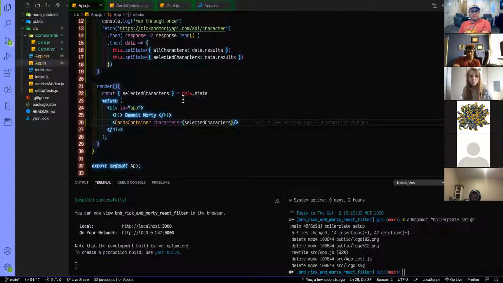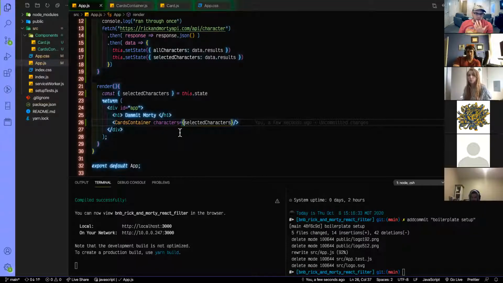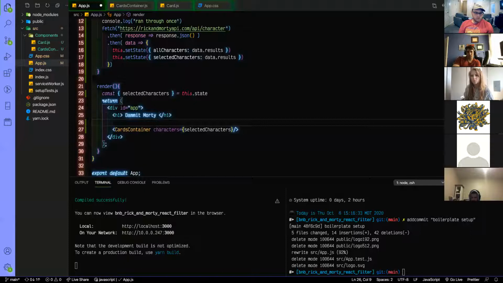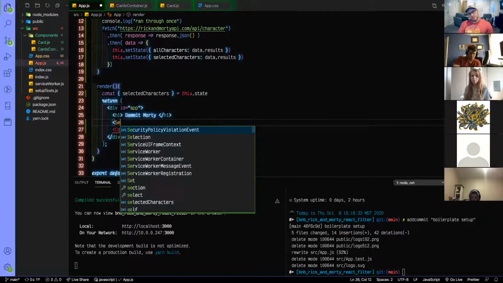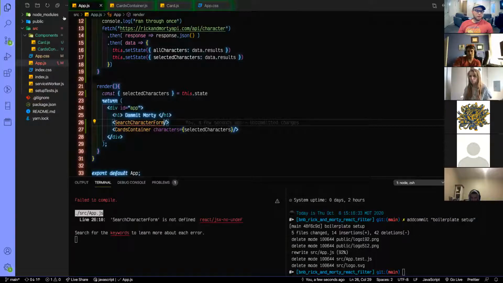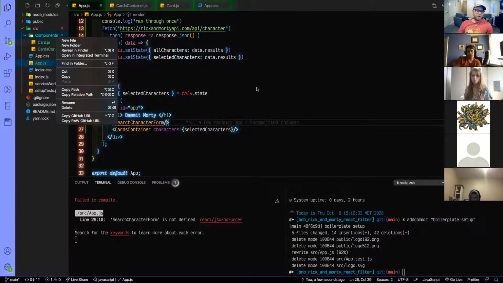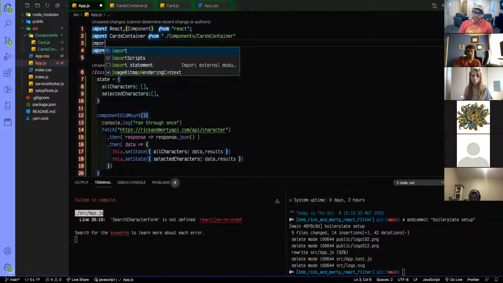Now we've got to make a form. So we'll give it a special form name. Let's call it search character form. Bam. So now we have a search character form. Let's just get that built out real quick. So I'm going to create a new component. Well, first I'm going to import it, even though it's not there. That way I just don't forget to do it later.